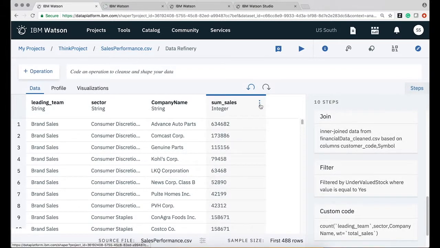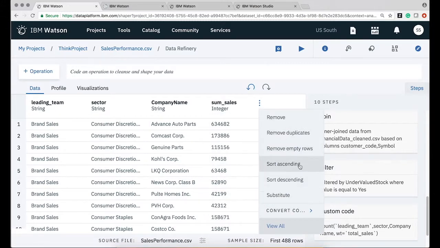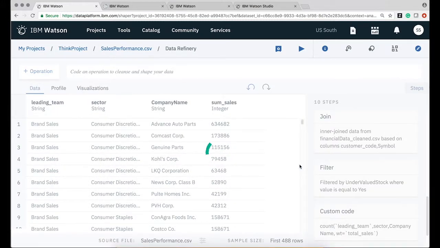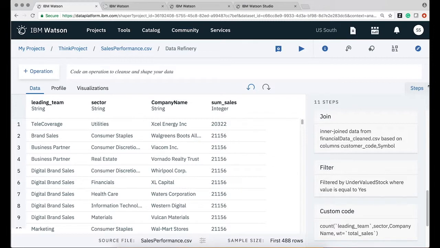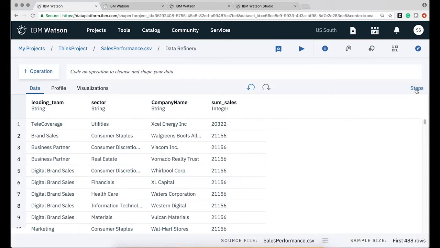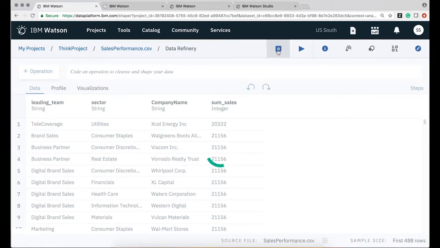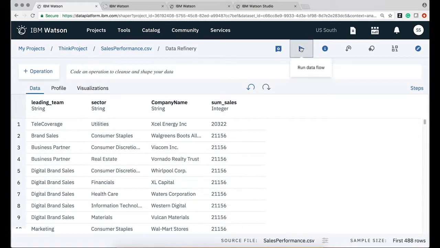And I can sort this either ascending or descending. Let me see which customers we didn't do so well. Maybe if they are financially healthy, we might focus on those. So let me just do this sort now. And at this point, I can save the flow and run it.